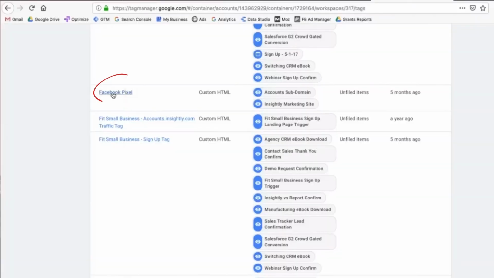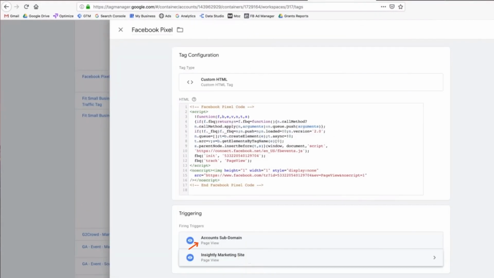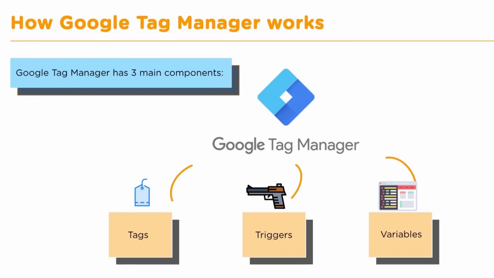Returning to the interface, I can see the Facebook pixel, which serves as the tag for Facebook tracking. The trigger for this tag is set to fire on a specific domain or subdomain, specifying when the Facebook pixel should be activated. These three components, tag, trigger, and variables, form the primary elements of Tag Manager.